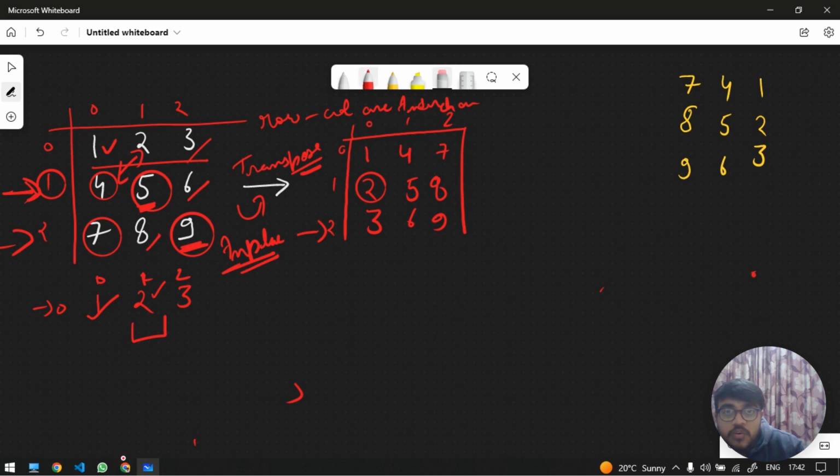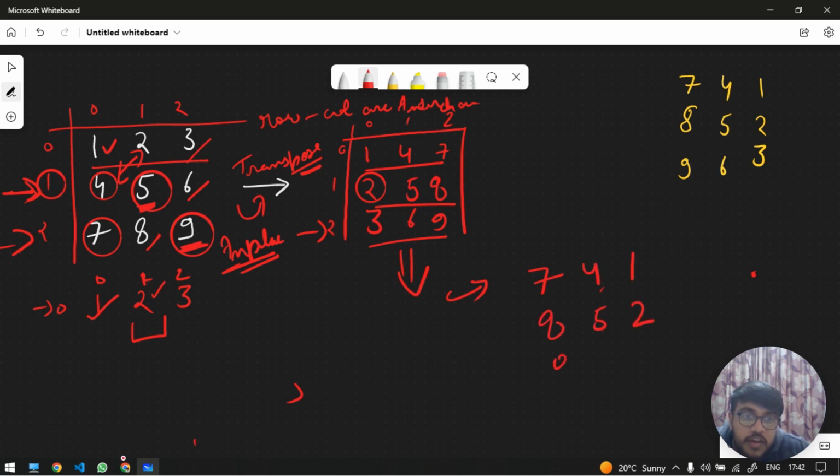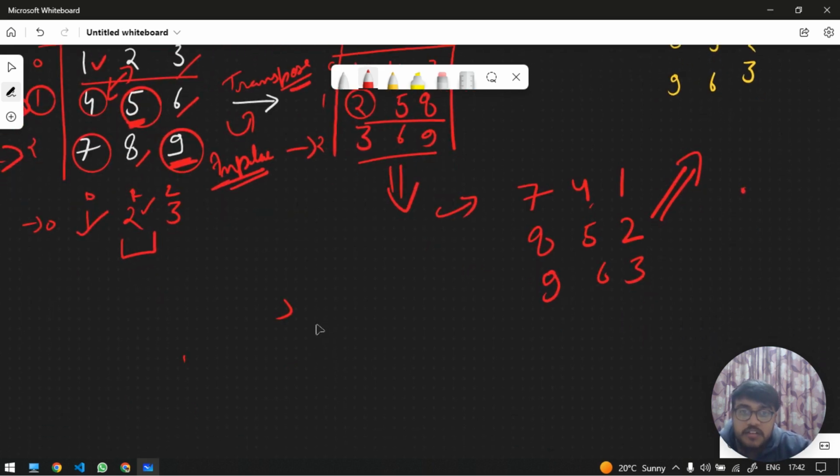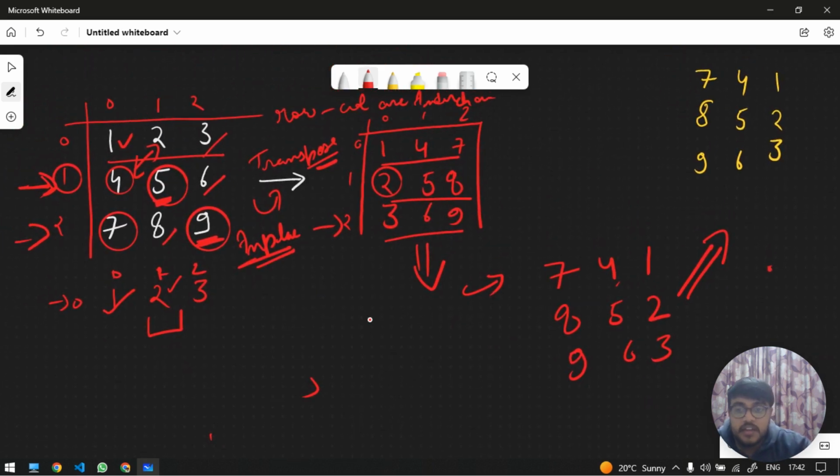Now what I simply have to do is reverse each row using the reverse function. So it will be 7, 4, 1, 8, 5, 2, and 9, 6, and 3, and this is the answer we require. Okay, so now let's discuss its time complexity.